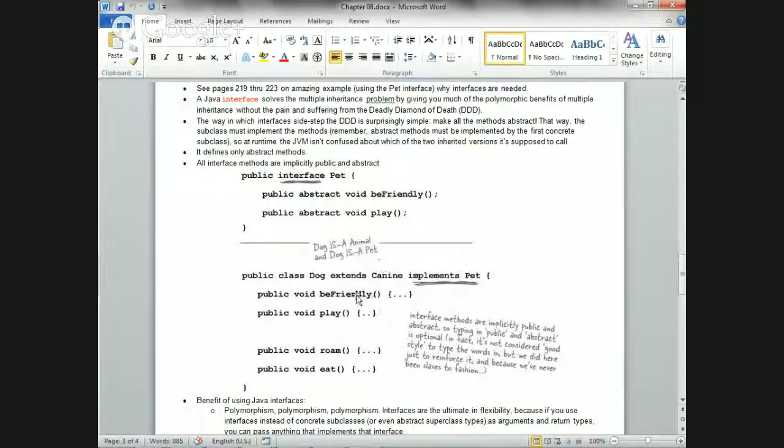So public interface Pet means the interface is what methods you have to write. That's all it means. And then those methods, the public abstract void be friendly, this is the method that you're going to write later on in your class that implements this. Basically, instead of be friendly, you can write public abstract void walk. But later on, in the class, you write what you wanted it to do.